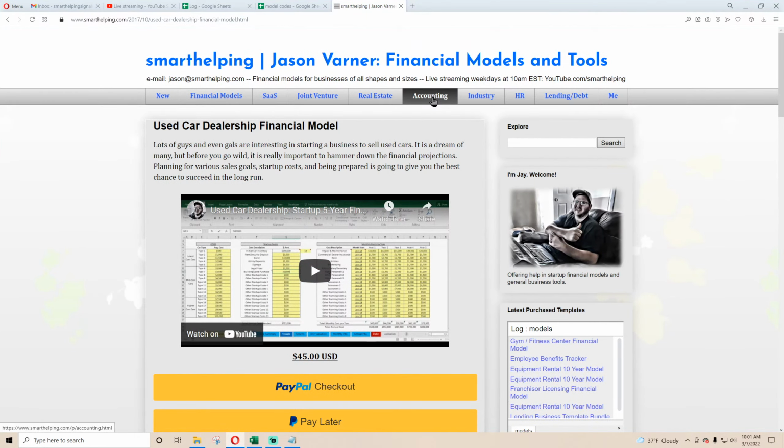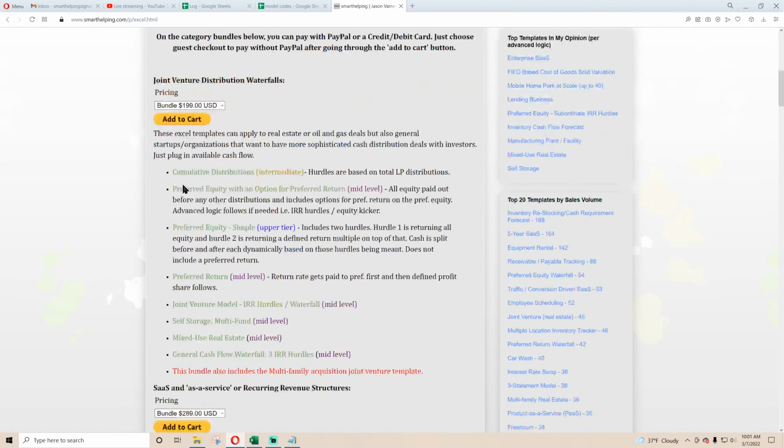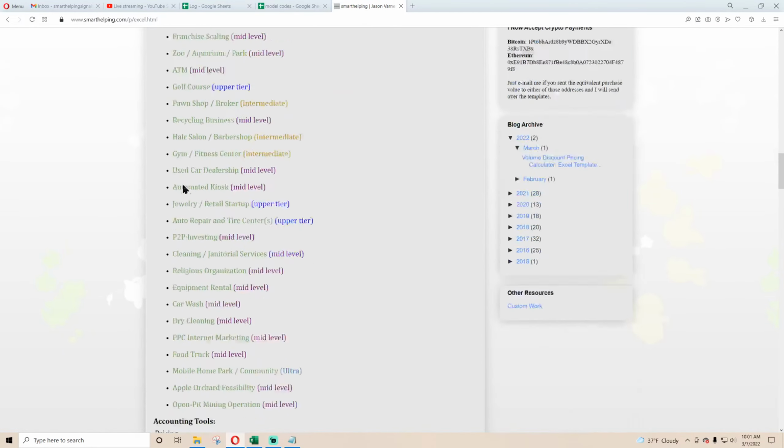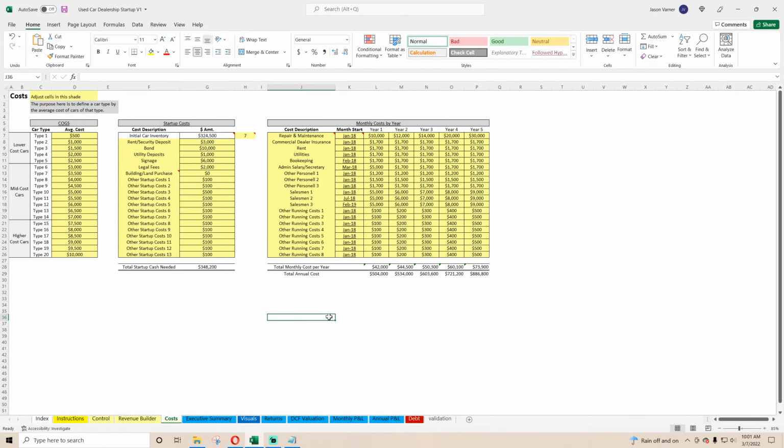There's all kinds of stuff here: accounting tools, HR tools, joint venture, cash flow, waterfall, SaaS models. You can check out everything at the financial models tab here. Lots and lots of hard work going into all this, and right now we're spending time upgrading all of the startup models. So that's what we're going to be doing today and tomorrow. This will probably be a bigger one. I probably will go through to Wednesday at least.